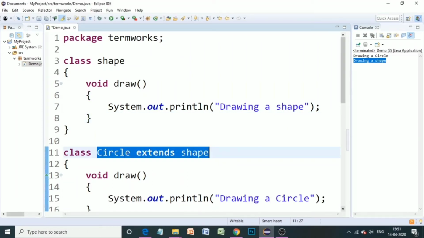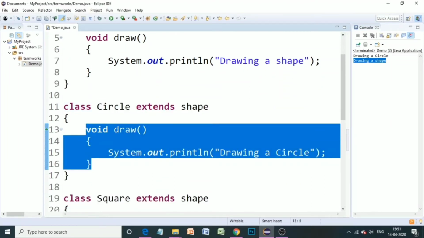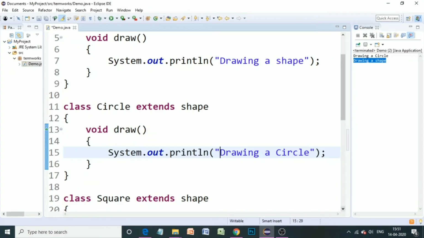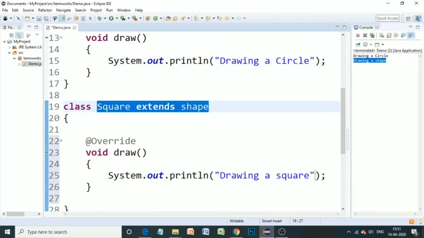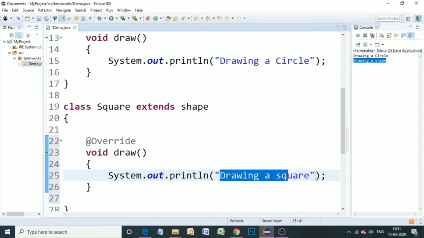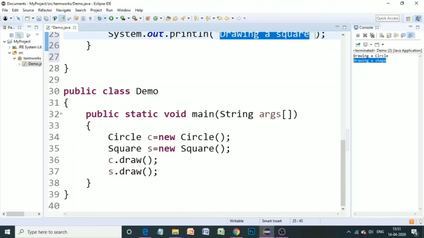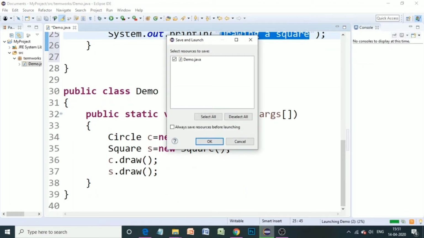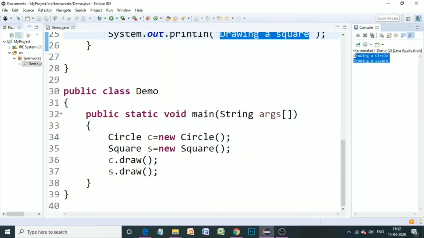Here also we have a draw method in which we have written drawing a circle, and similarly we have a square class, again a subclass of the shape class, and here we have a message in the draw method, drawing a square. So in this example we have made a lot of modifications, and let's execute this program. After execution we should get this result. Yes, we have got drawing a circle and drawing a square.